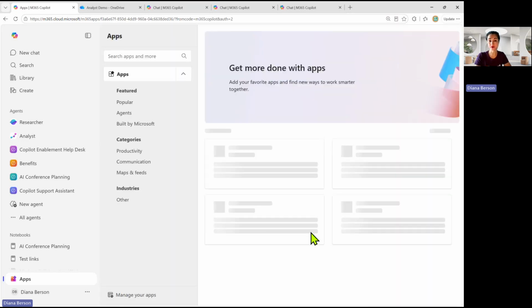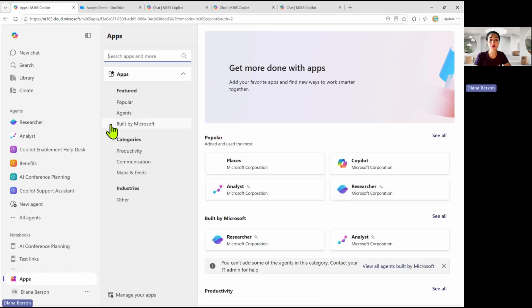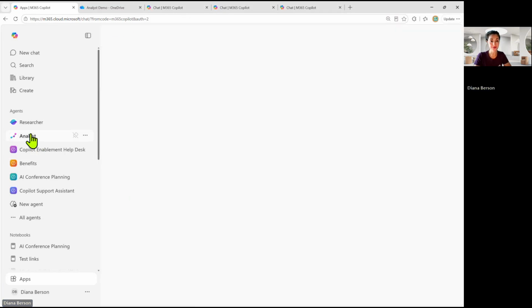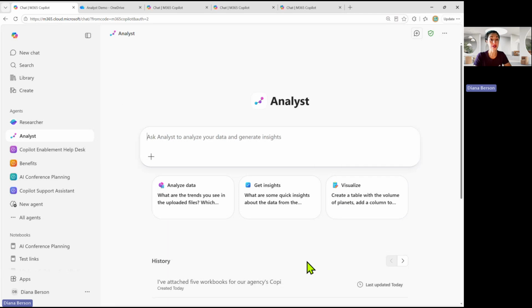Once you're in this selection of getting more apps, the category Built by Microsoft should include two agents, Researcher and Analyst. If you have a message that these are not available or are coming soon, it might be a caching issue. Try to log out of your M365, clear your cache, close the browser window, or switch browsers entirely and log back into M365. Now, once you are able to open Analyst, let me show you what it can do for you.